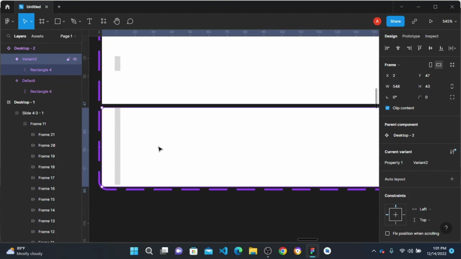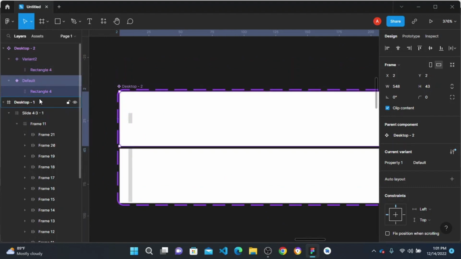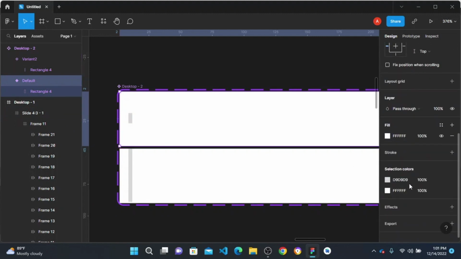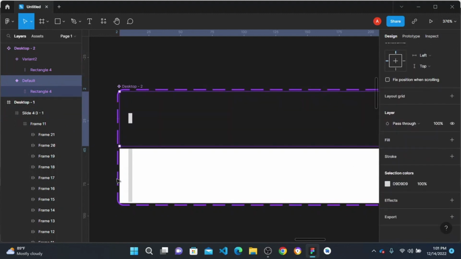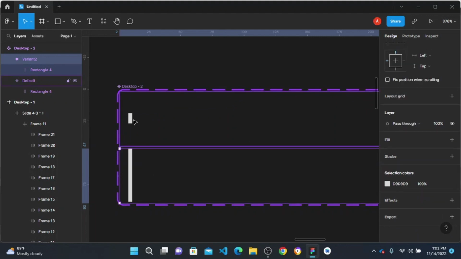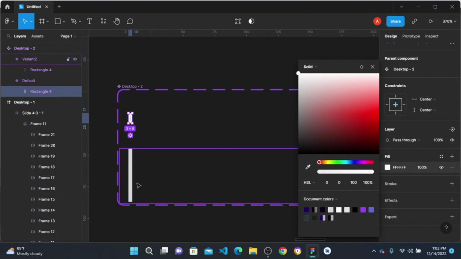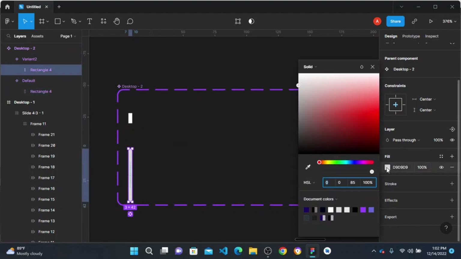Alright, so I'm going to select this frame, and I'm going to remove the fill. Also going to do the same for this. So this has to be white, and this I'm going to give this blue color.